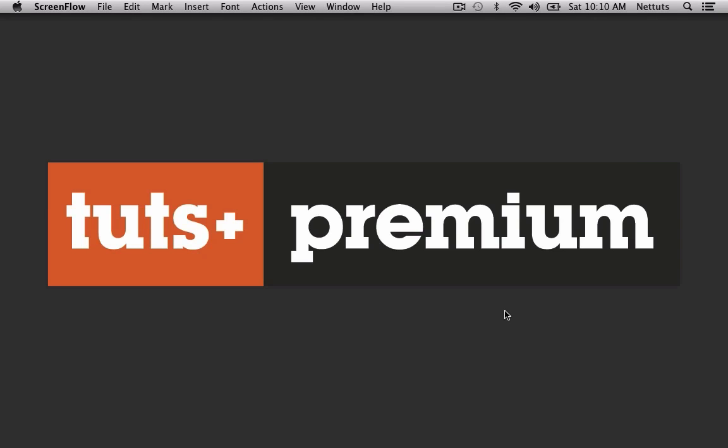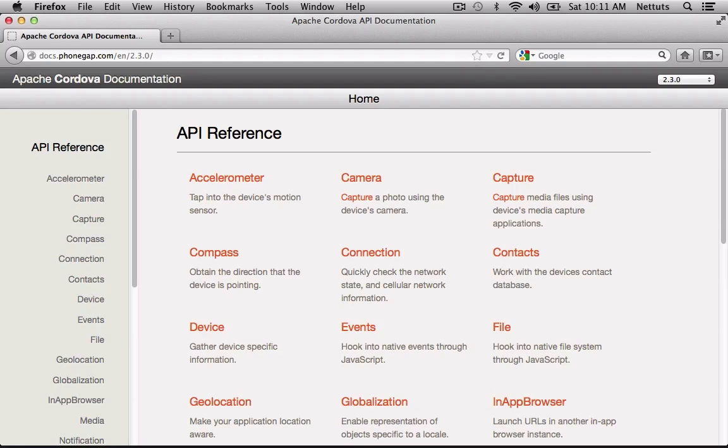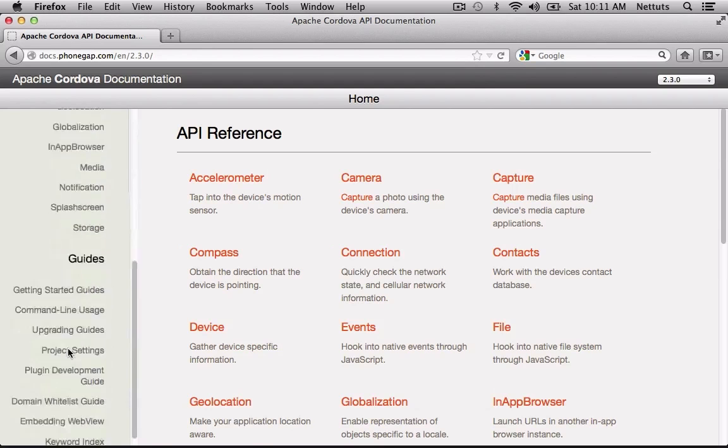In this lesson, we will set up our development environment for iOS and export our first Hello World app. There are many things we need to do, but we will take it easy and go one step at a time. From the Cordova docs, you can access the Getting Started guide for each platform.